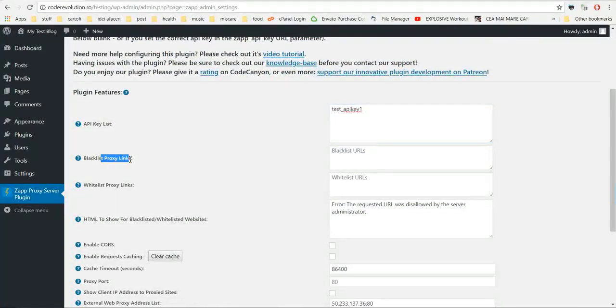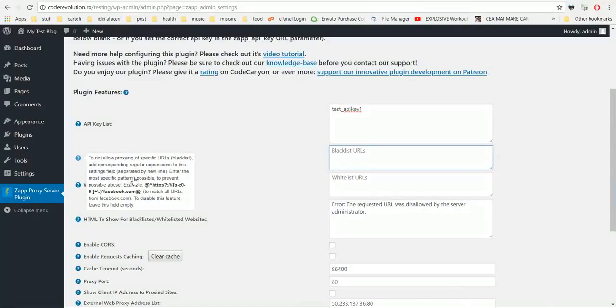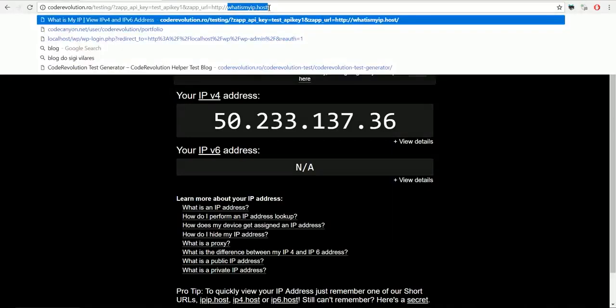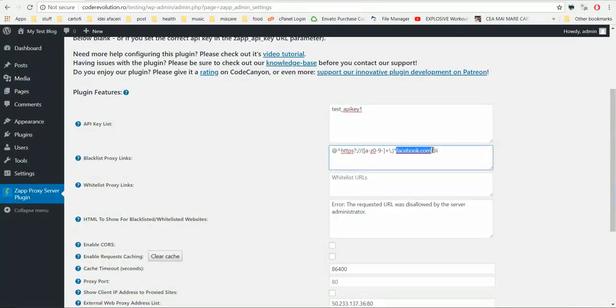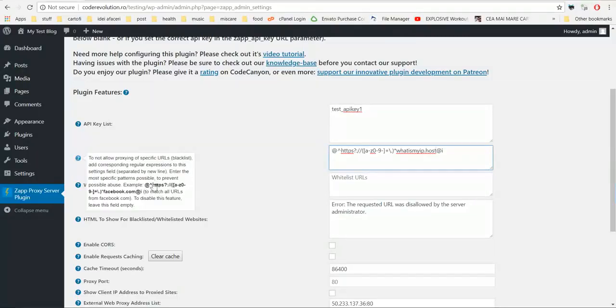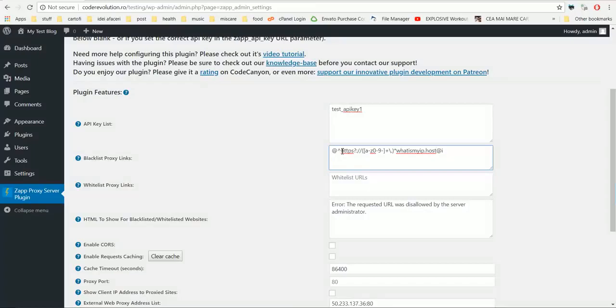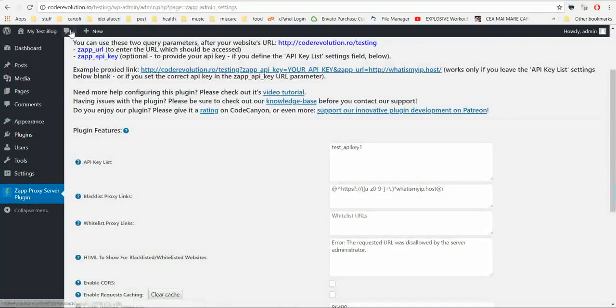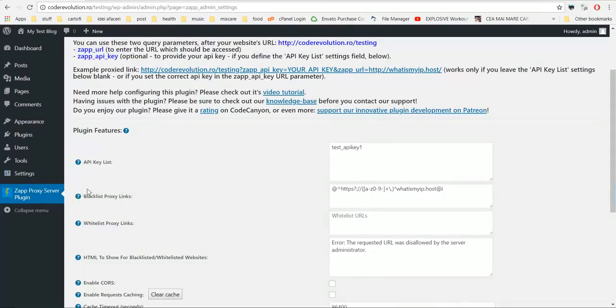Okay, you can blacklist proxy links. You can disallow proxy links from being crawled, from being proxied. So if you want to blacklist what'smyip.host, you can simply use this regex that this plugin provides here, and this will ban all forms of this website. So save settings and refresh. It is not allowed again because the blacklist is here.